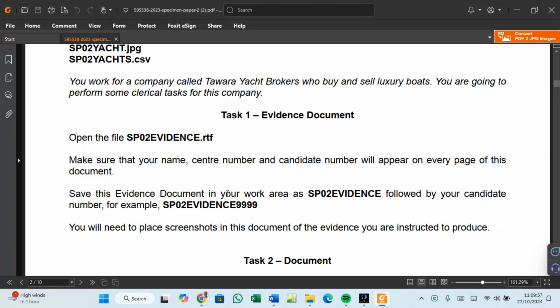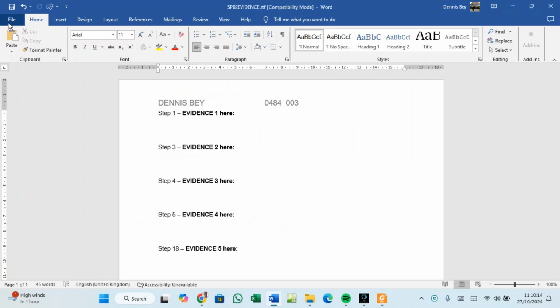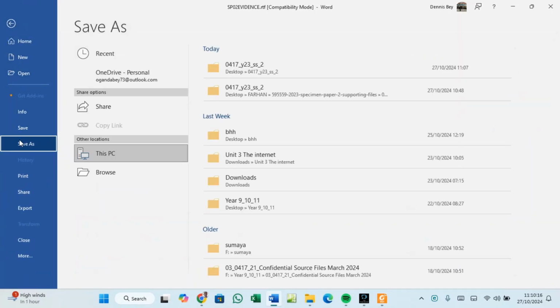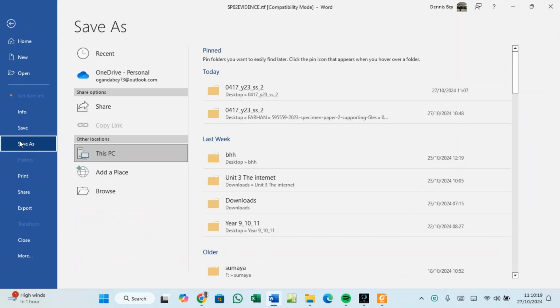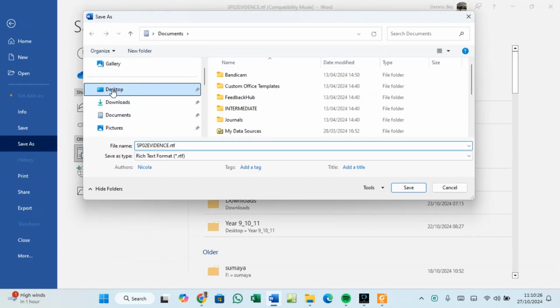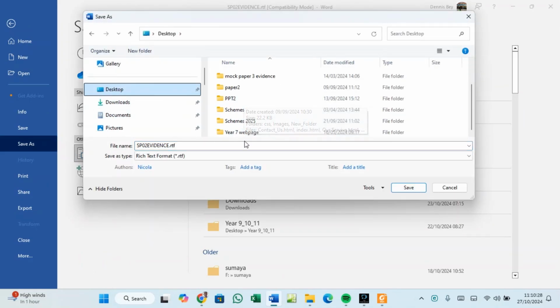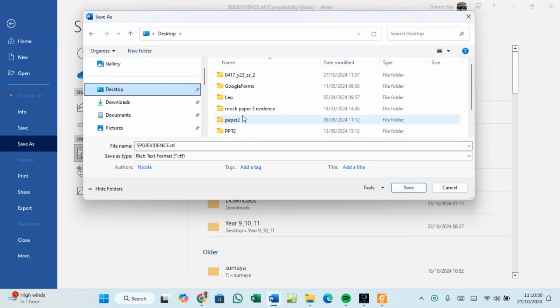Save this document in your work area as sp2 evidence, followed by your candidate number. So this is the name they want me to save this document. So I'll say copy. Then I go to Microsoft Word, File, Save As. Then I save it on the desktop where the folder is. It's very important to know your work area. So this PC, and then I go to desktop, and then it was having the candidate name, this one here.